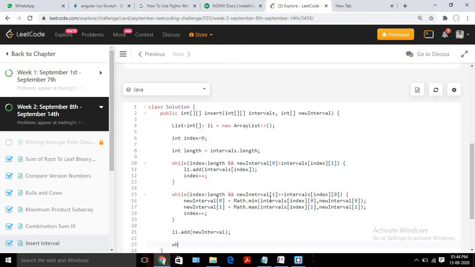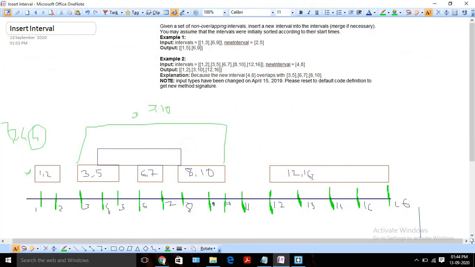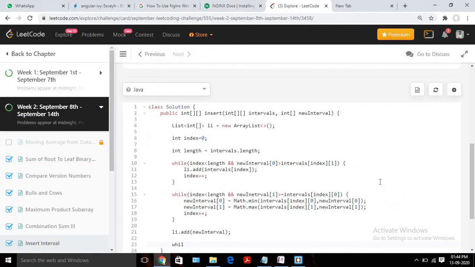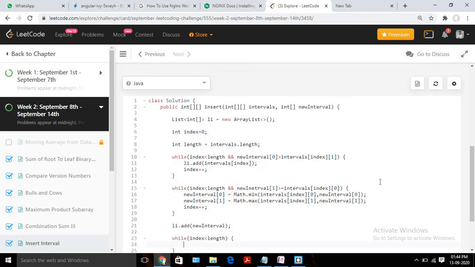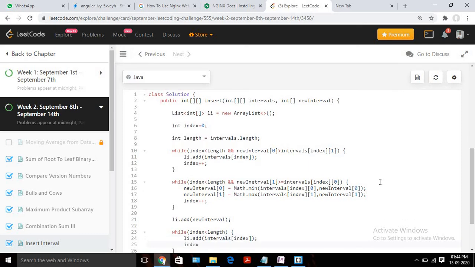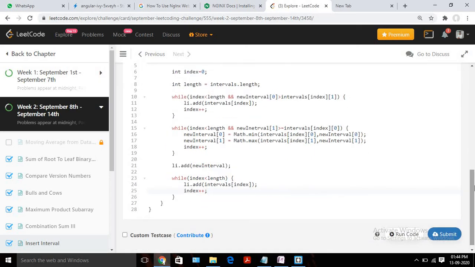Again I need another while loop, because we need to add the remaining tasks to our result. So it should be index less than or equal to length, and we don't need any additional check. We need to just keep adding. So it should be li.add, and again it should be intervals index, and we are going to increment index after each iteration. So it should be index plus plus. I think that will add all the tasks in our list.